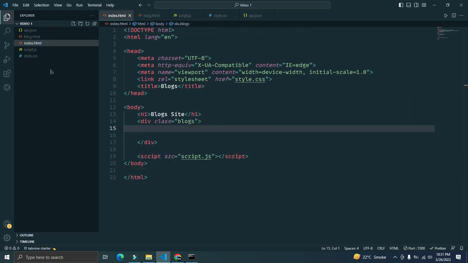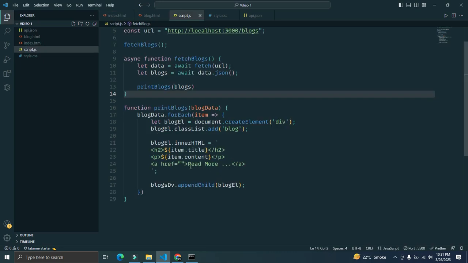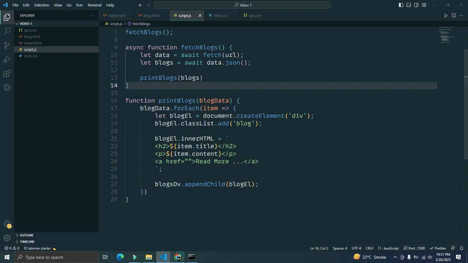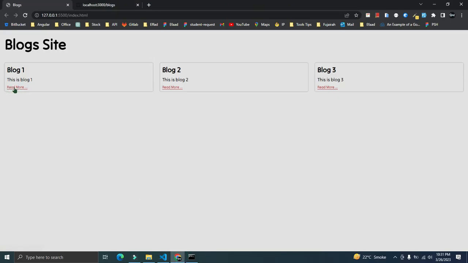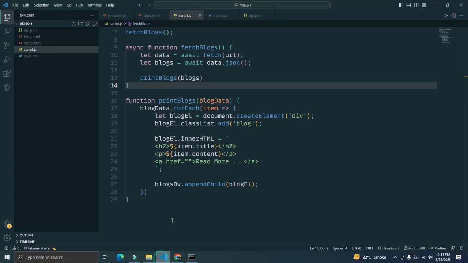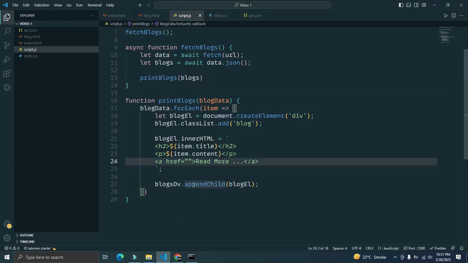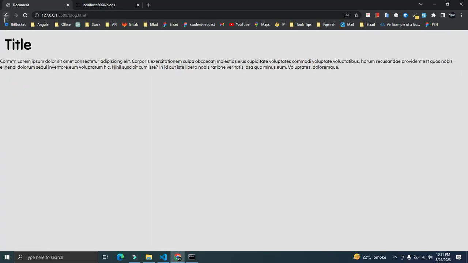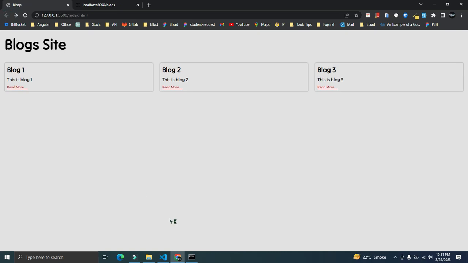As we know, the data is coming from here, from the script.js, and here in href we have nothing. That's the reason when we click on this, it just refreshes and does not redirect us to the new page. So how can we do that? What we can do is write here blog.html. So it will redirect us to the new page, blog.html.